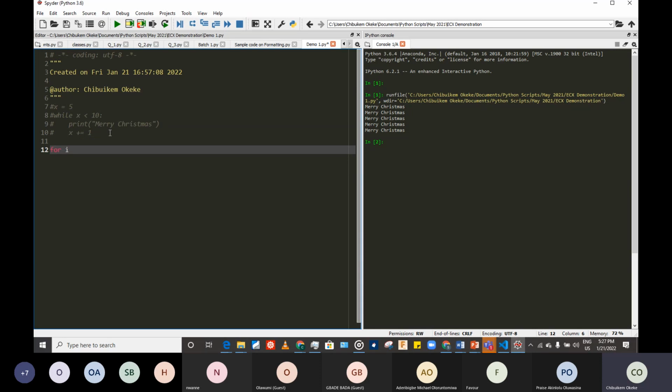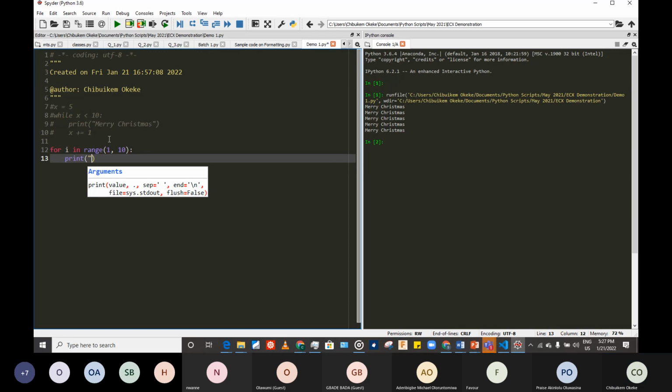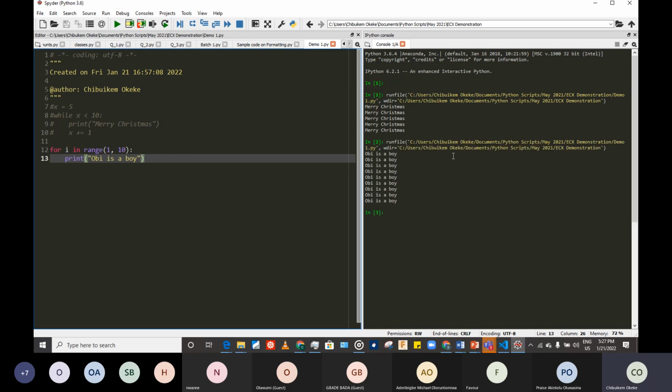So I can say for i in range 1 to 10, maybe I should print Obi is a boy, something like that. So you know that from this code now, you are going to have Obi is a boy appearing 10 times. Now, this is how a for loop is used.